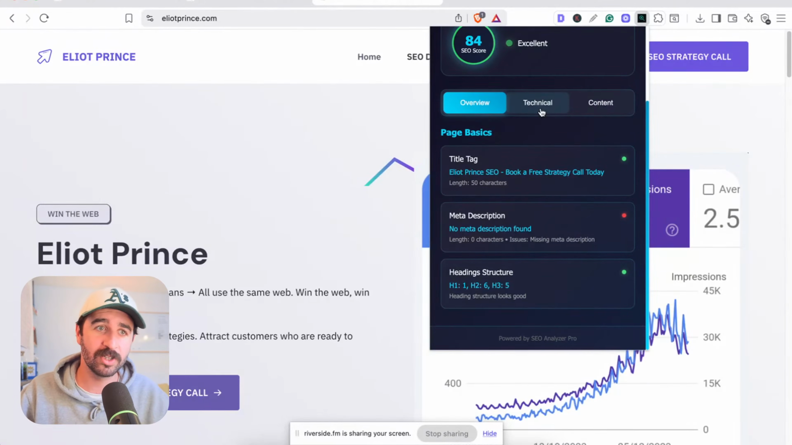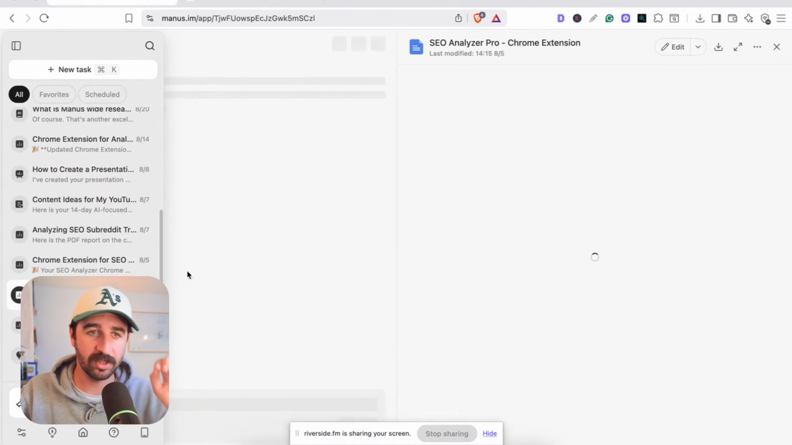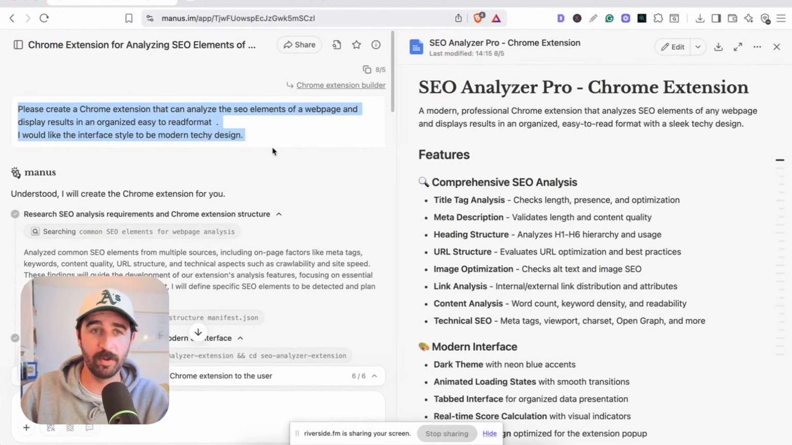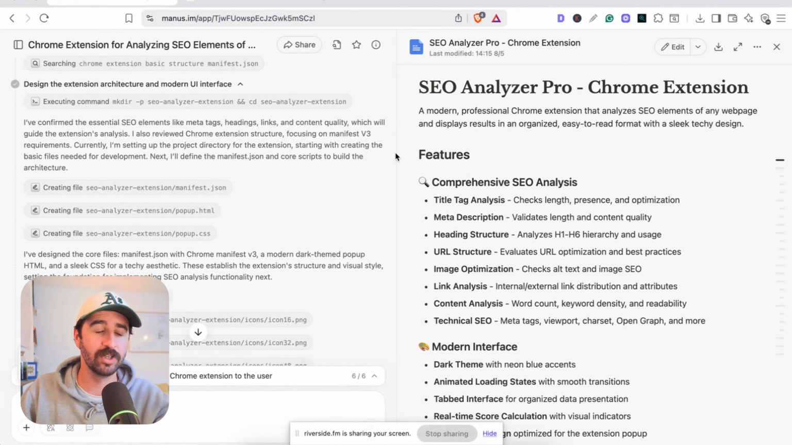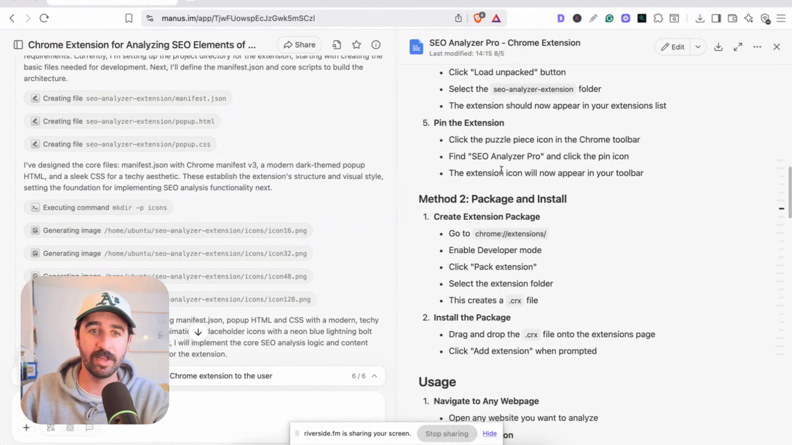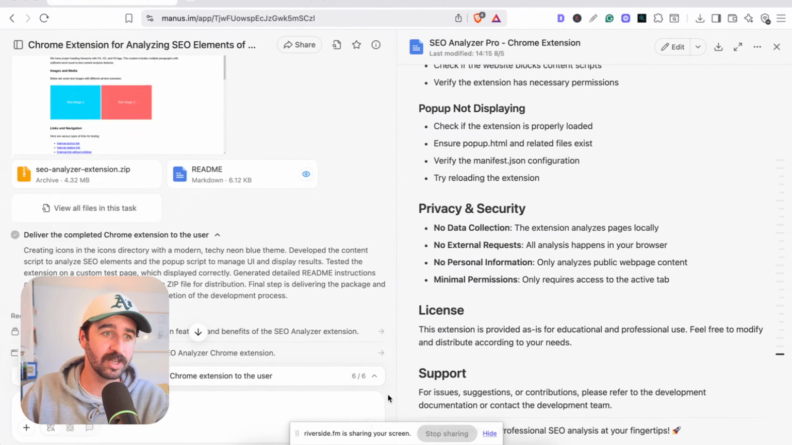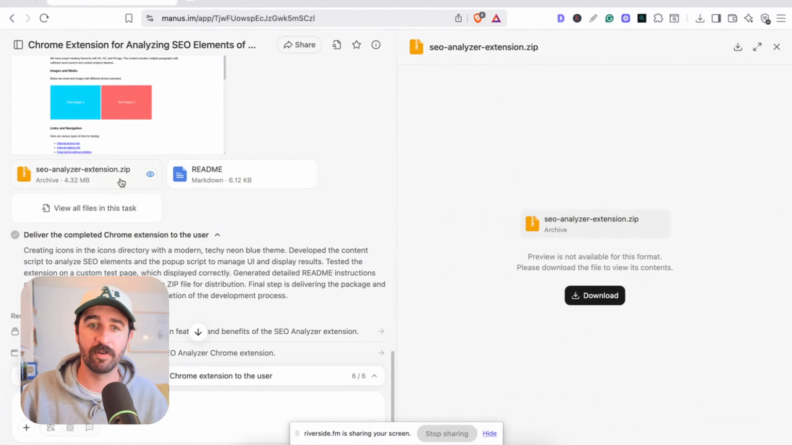And it took me just a few minutes to drop into Manus and start using that. So I really highly recommend this one. You can see in the chat here that I actually used, the prompt at the top was literally that. That's what built that Chrome extension. I just wanted something that can analyze SEO elements of a web page, display the results in a modern techie design, and off it went. You can see it started researching, creating all the files, gave me how to install and how to use it and everything. And by the end, after a few minutes, it's given me everything I need, including how to use it, how to install it, and the download file that I can then add into my web browser.